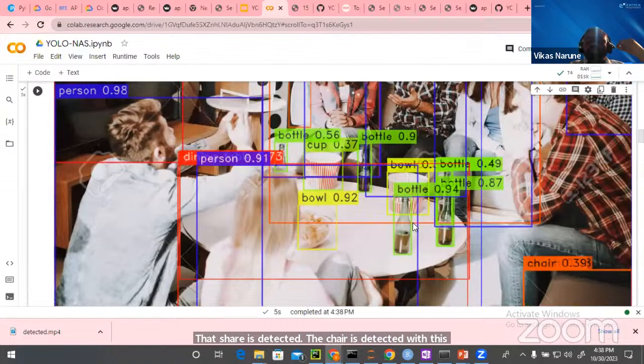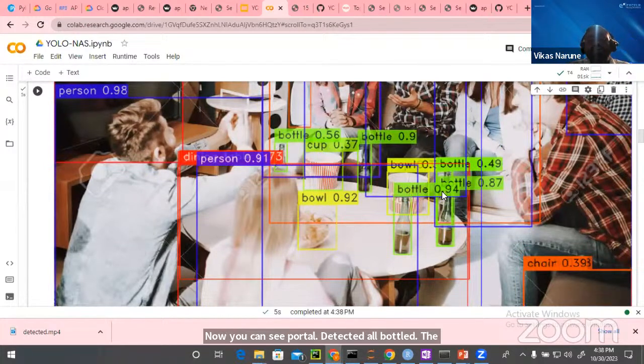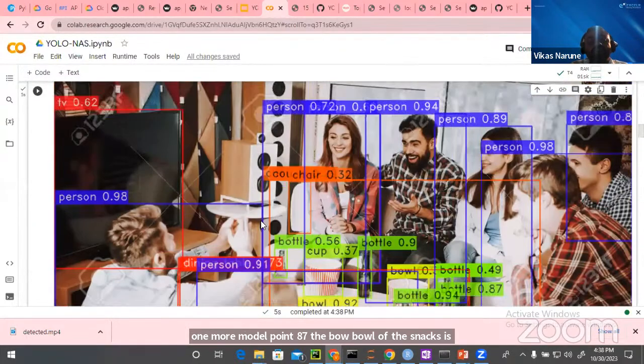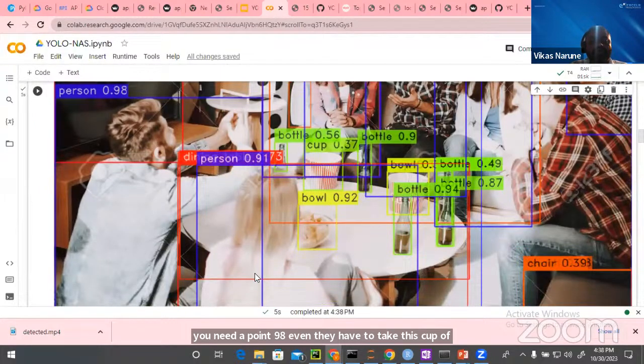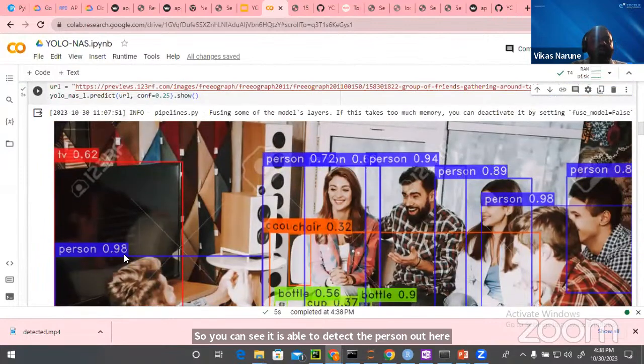Now you can see the bottle is detected. Guys, try to look at the awesome confidence score: 0.94, 0.94. One more bottle, 0.87. The bowl of snacks is detected at 0.98. Even this cup of snacks is detected at 0.1. So you can see it is able to detect the person out here with 91% accuracy. It is able to detect this guy with 98%.